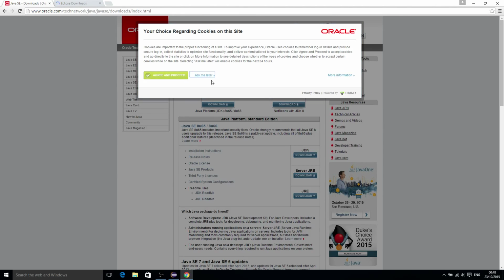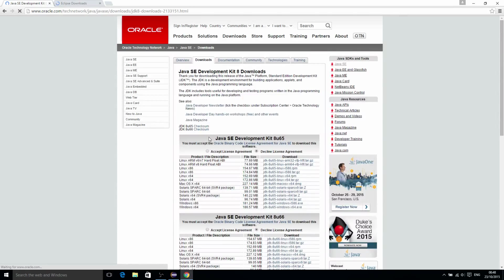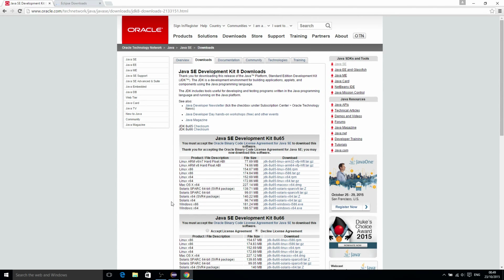So bear in mind that we need to download JDK, not JRE. JDK stands for Java Development Kit and JRE is for Java Runtime. There are so many versions of JDK, but we are interested in the Standard Edition or SE. I'm not going to explain how to install the JDK because it's very easy and doesn't need any explanation.